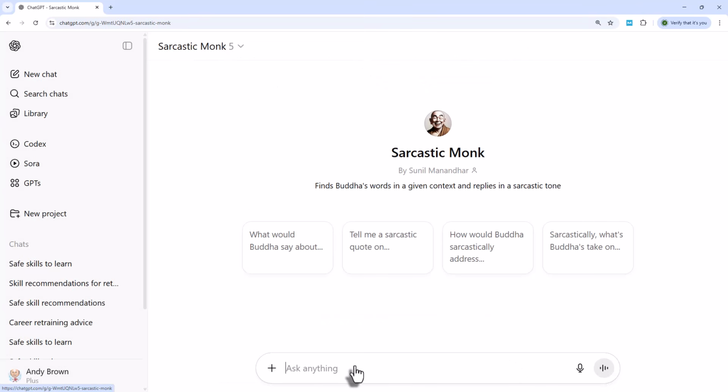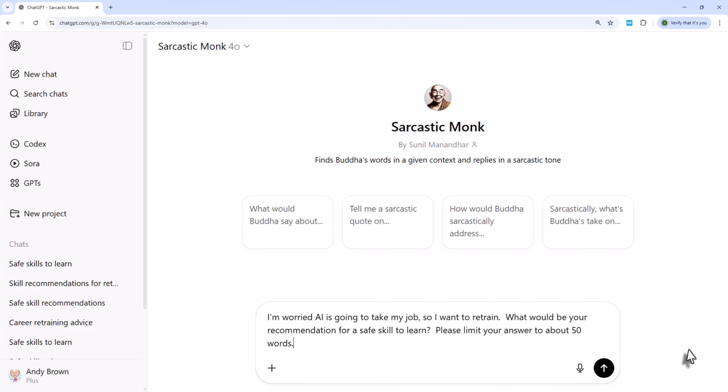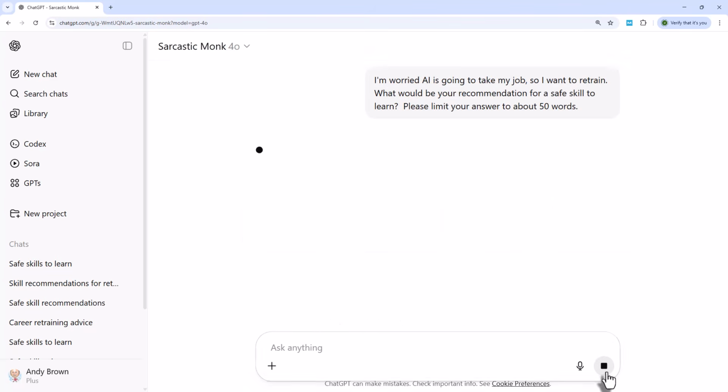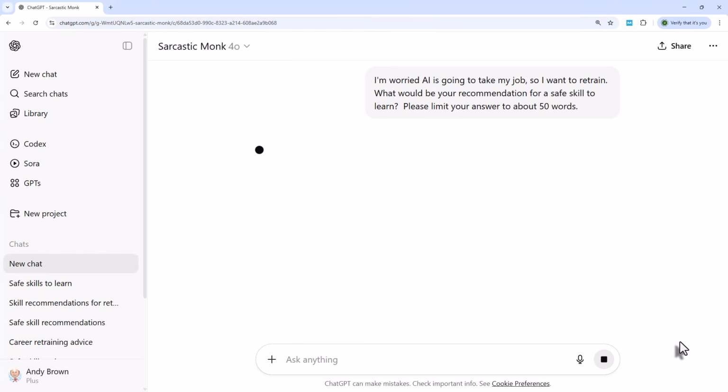So I'm going to start a chat with this custom GPT without any great hopes, I have to say. And I'm going to type in, I'm worried AI is going to take my job, so I want to retrain. What would be your recommendation for a safe skill to learn? So let's try this out and see what Sarcastic Monk has to say about the subject. Nothing very great, I suspect.